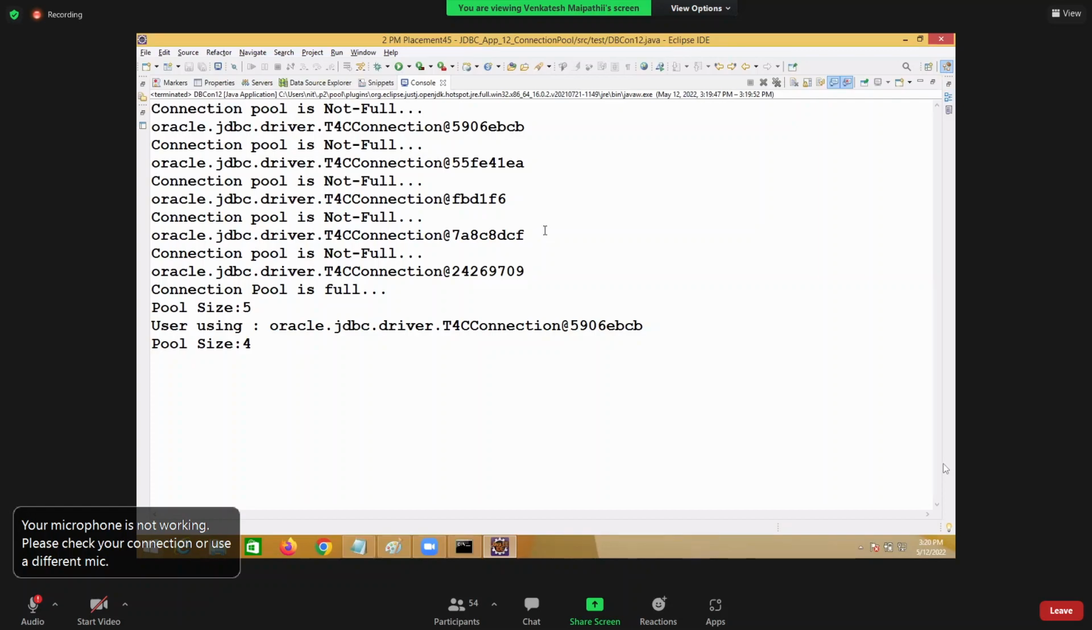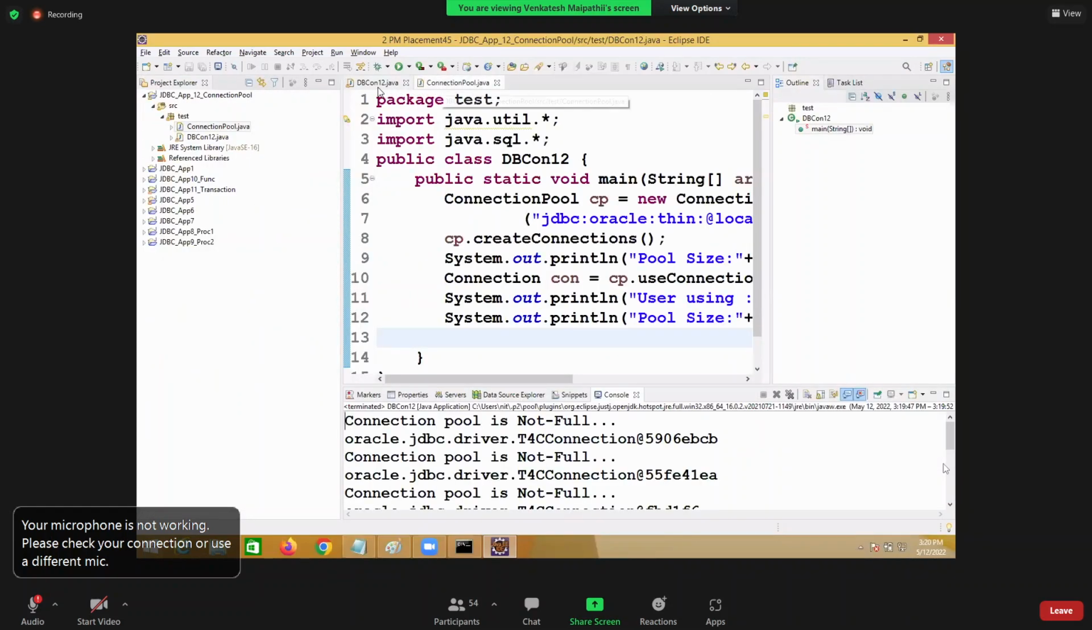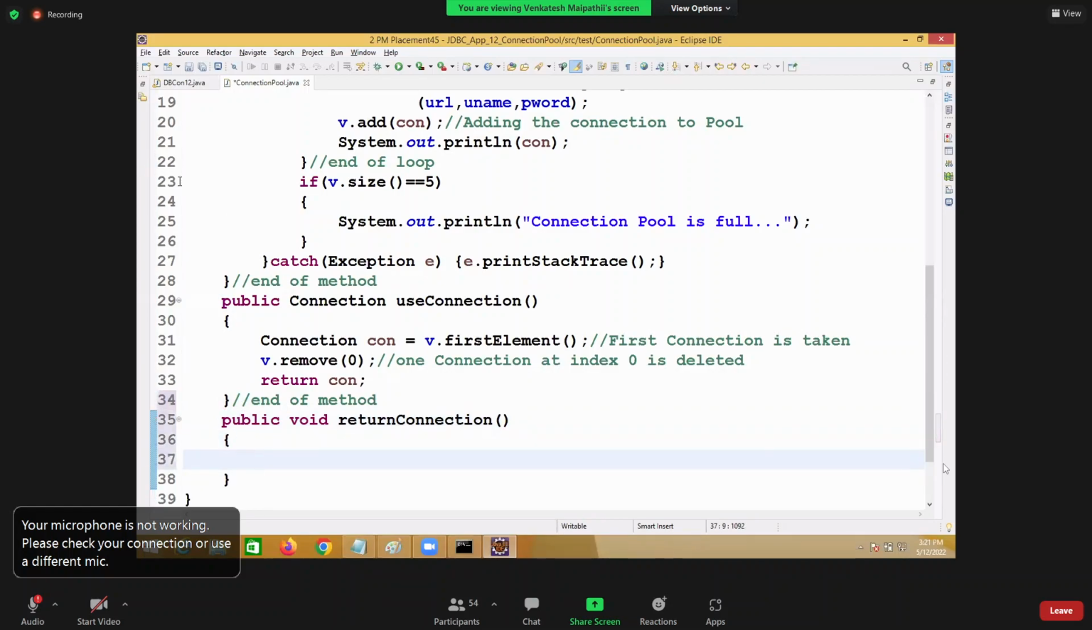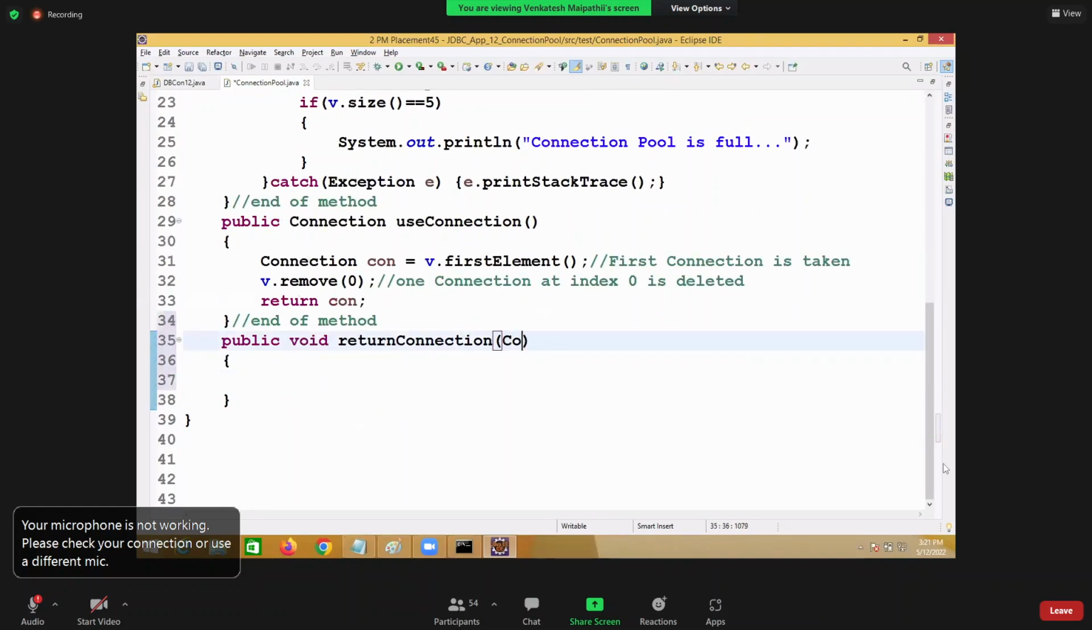Let us see whether it is added first or last. I'm going to check it out. Okay, right. See that. Now, after using the connection, the user has to return the connection. End of method. Now, here I am using one more method, that is void returnConnection. When you are returning the connection, you take that connection as a parameter.